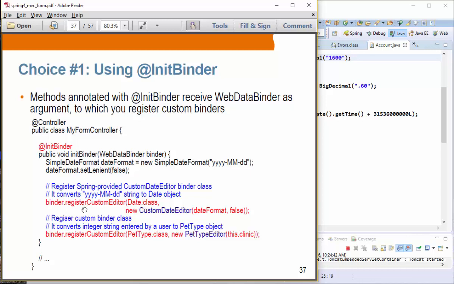So you are going to register your custom editor, so to speak, custom binder, by calling the register custom editor method. This is the target object that you want to convert to, and this is the class object. This is basically an object of your custom data binder. In this case, we are going to convert this format into a date object. By the way, this custom date editor is already provided by Spring Framework as a kind of utility library. All you have to do is just create an object from it and then register it to the binder.